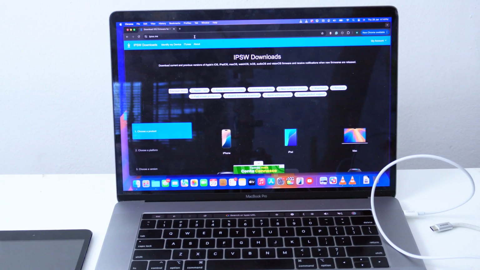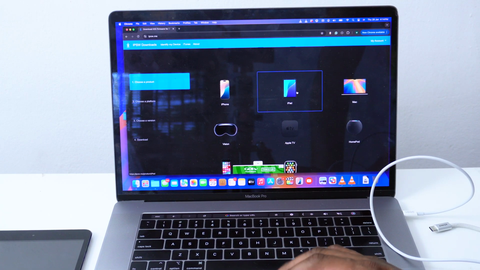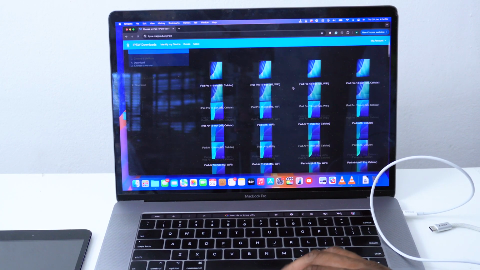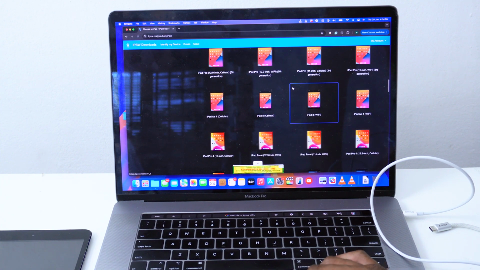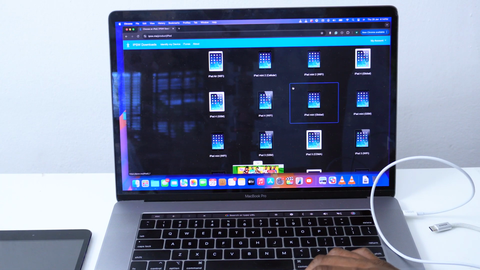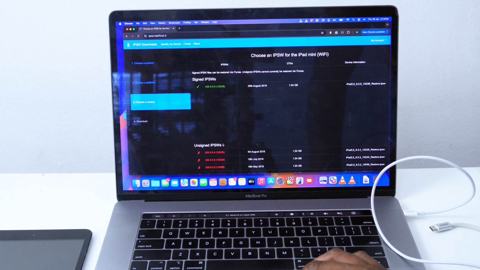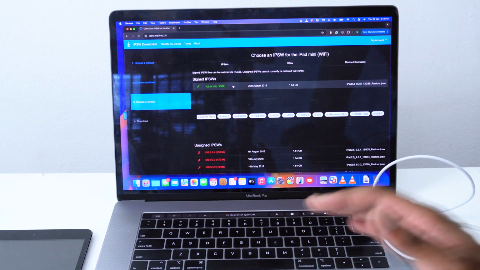Next up, you just need to scroll down and select iPad, or the model of Apple device that you've got, and then simply scroll down to select the exact same model. For example, in my case, it's an iPad mini, a pretty old one, Wi-Fi, and it's iPad mini 1. So it's this one right here. Tap once on it and then simply select the latest operating system.